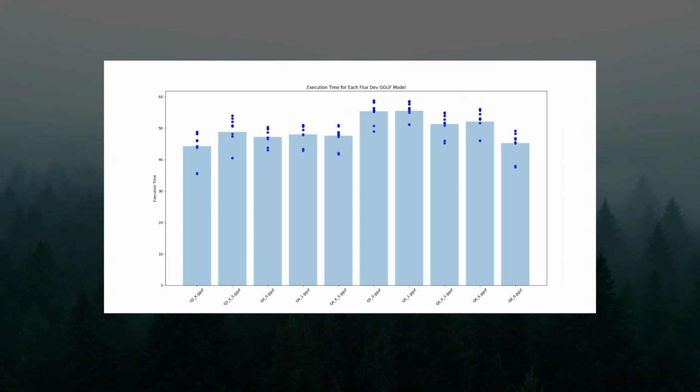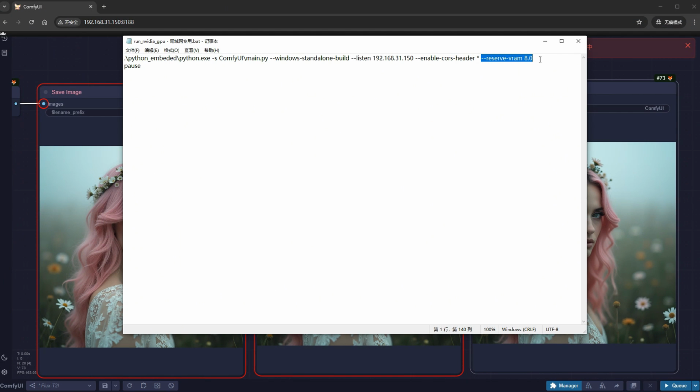Here's another chart I generated, timing each model for 10 runs. Q5 and Q6 series took the longest, both exceeding 50 seconds. On the same environment, the FP8 version consistently took around 35 seconds. That wraps up the GGUF section. I'll remove the reserved VRAM setting and restore the full power of my GPU.